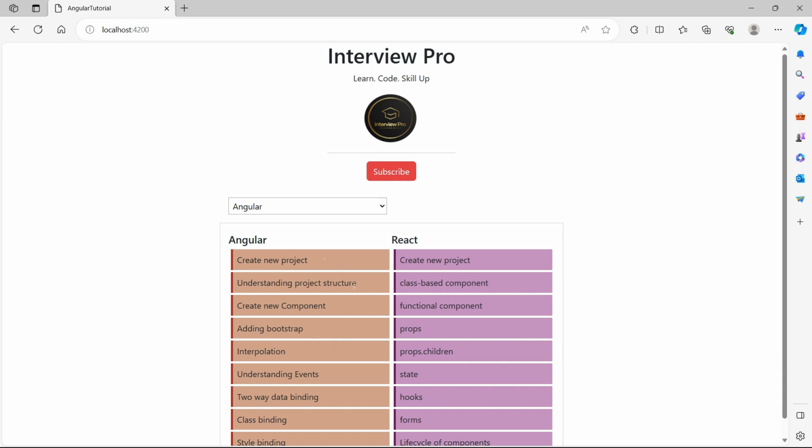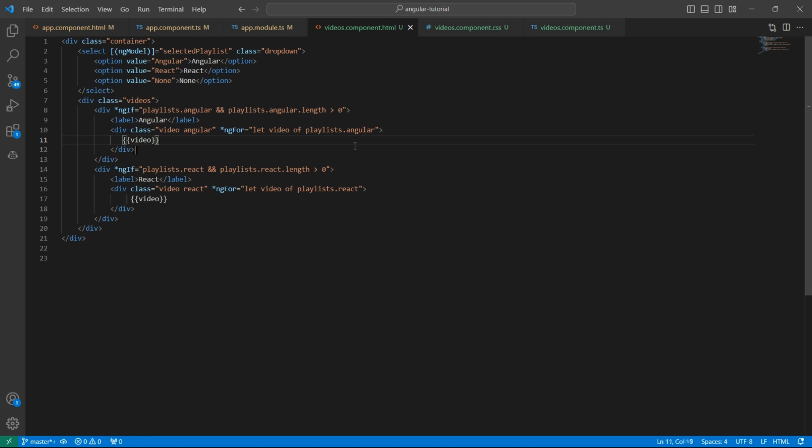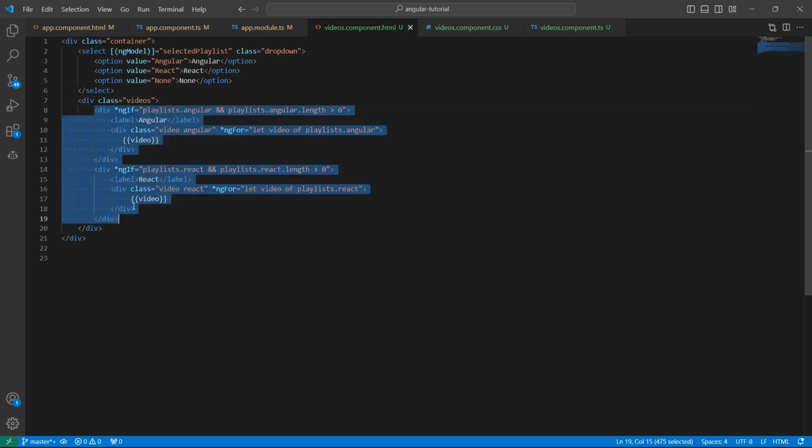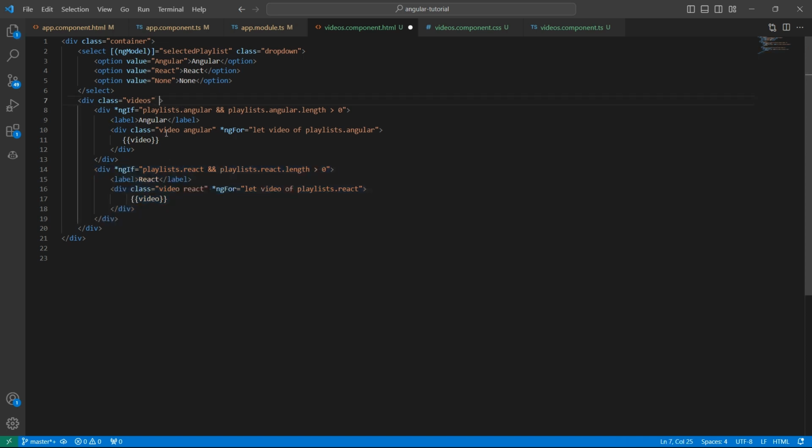Now I want to display these playlists based on the selection in the drop-down. If I select React, I want to see the items related to React. If I select Angular, I want to see the videos related to Angular. Let's see how we can do that. In the code, let me use ngSwitch because I want to switch between Angular and React. These are the divs related to Angular and React. So this is one case and the second case is this div related to React. So to the parent of these two cases, I'll assign the ngSwitch directive.